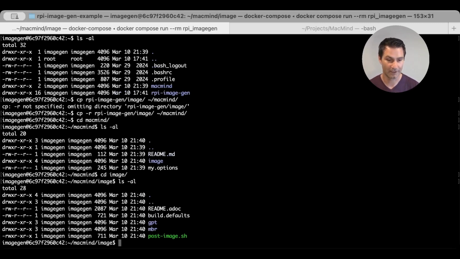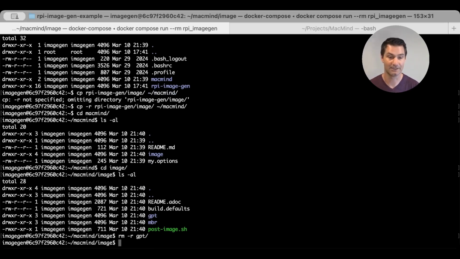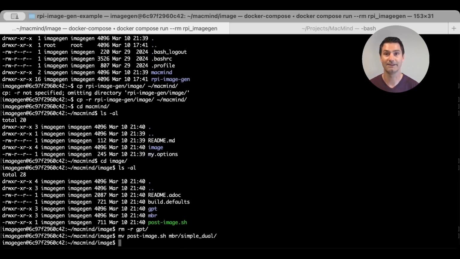We're going to go ahead and remove the GPT directory because we don't need that, and I'm going to try and keep things simple. And we're also going to move this post image shell script into MBR simple, and the reason for that is that if we don't, then it won't run. It only runs if it's in this location, if the image directory is part of the top level. I'll spare you the details there, but you can trust me on this one.